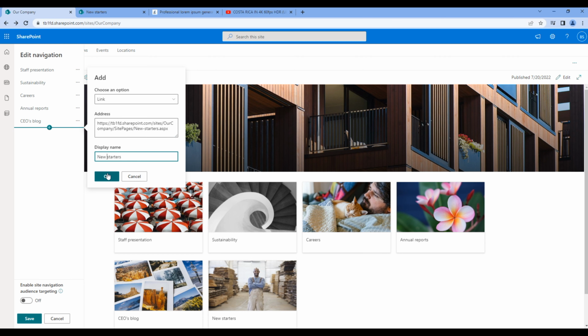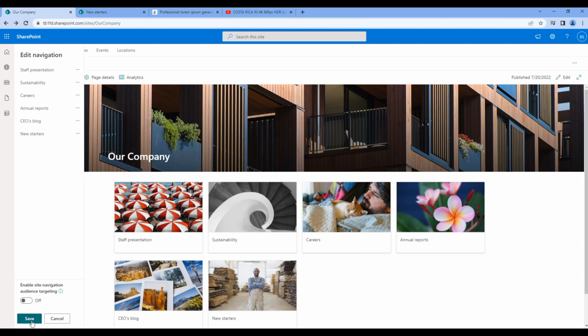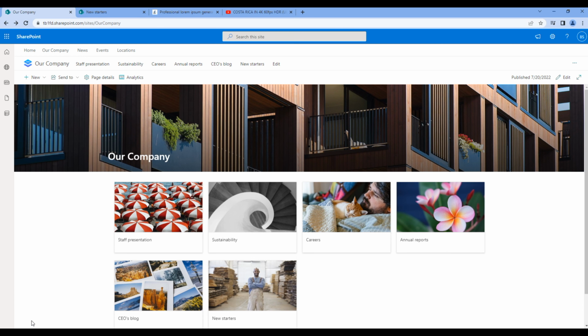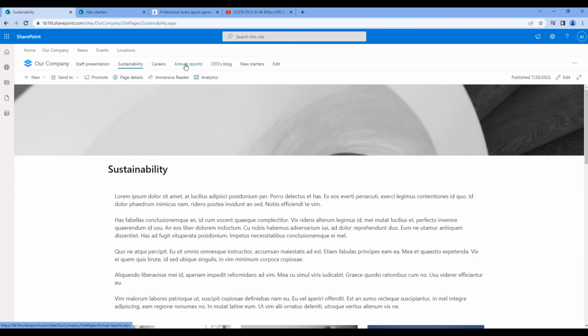Once done, click save and you should see SharePoint navigation over here. Feel free to click on them to navigate to different pages. Great!